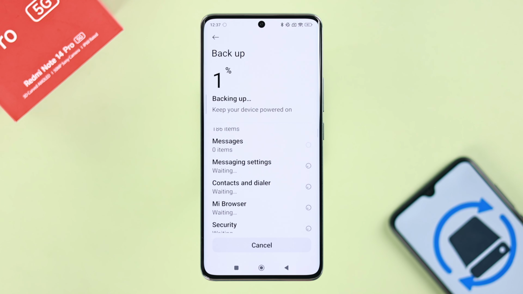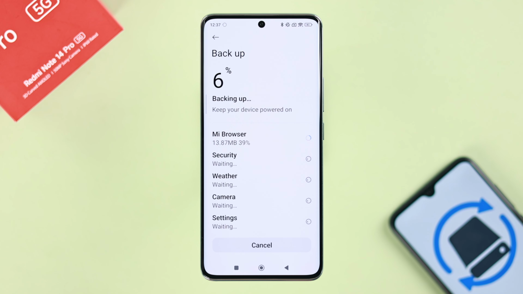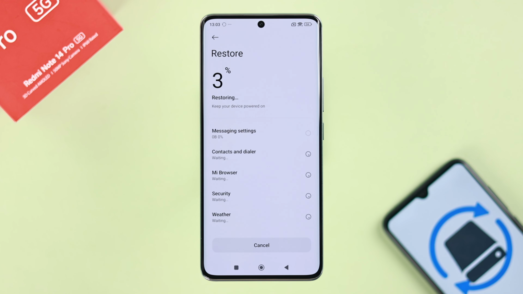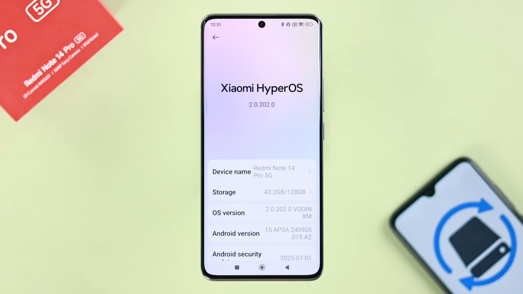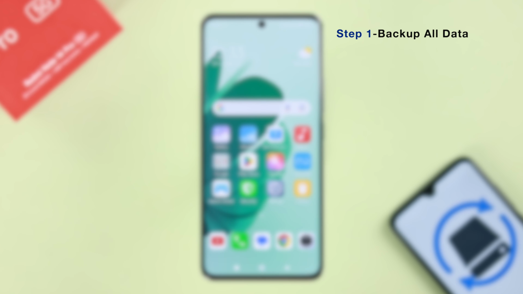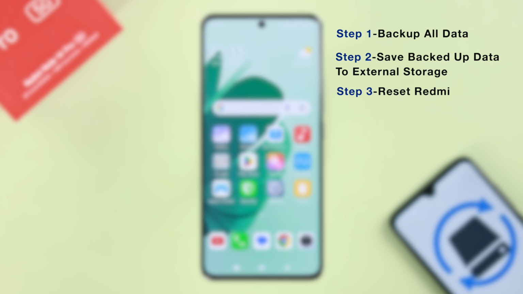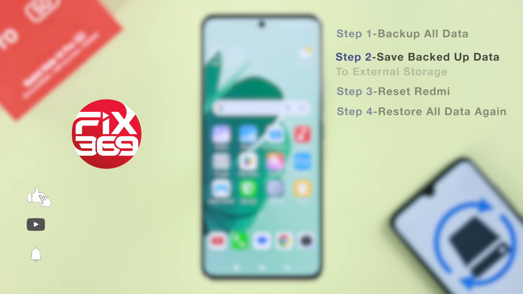You can easily back up all your apps, photos, messages, settings, unlimited data, and after reset, once again restore everything on your Redmi Note 14 Pro 5G on Xiaomi HyperOS without any third-party app and by using just one process. We're gonna take a backup, save it on our external drive or computer, and then we're gonna erase our phone, and lastly, we will restore every data from there to our Xiaomi once again.